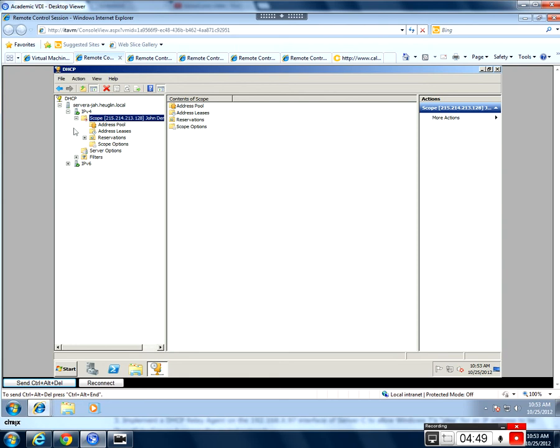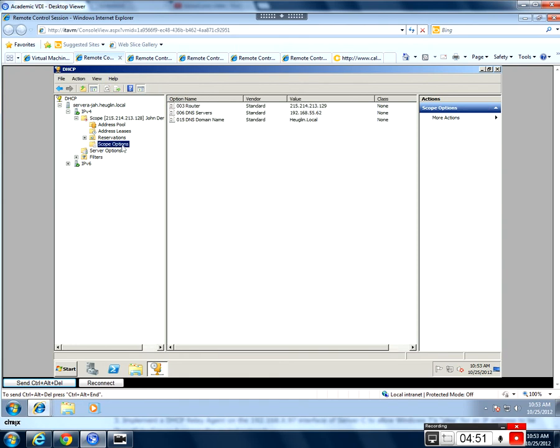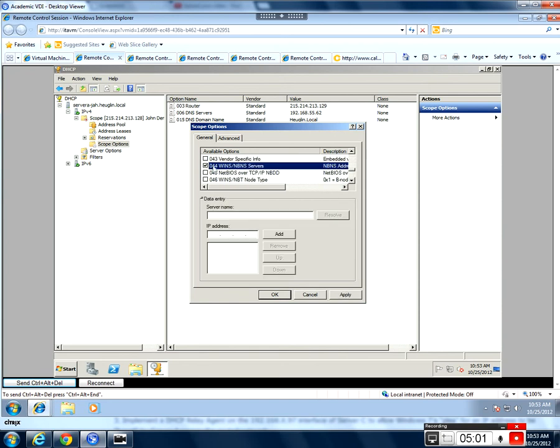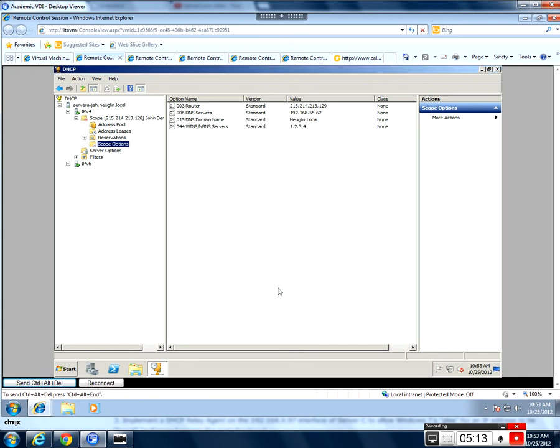So let's go into our scope options. I'm going to right click scope options and say configure options. And we're going to go all the way down to option 44, I believe it is. There's 44, so it's asking for the WINS NetBIOS name server, and we're going to specify 1.2.3.4 as the lab calls for our WINS server. So any clients that get an IP address from this DHCP server will use 1.2.3.4 as their WINS server.